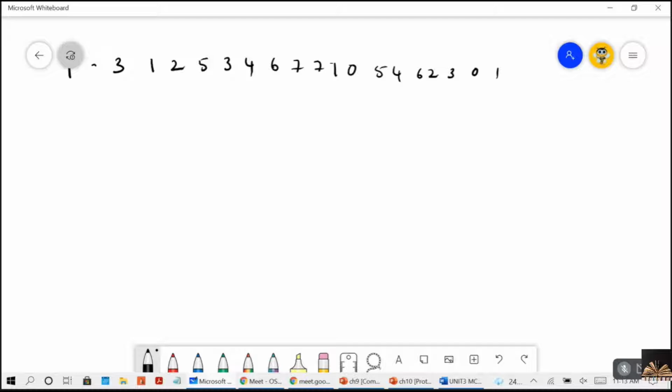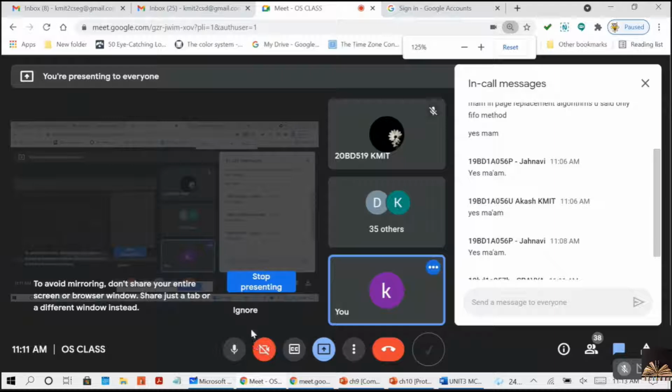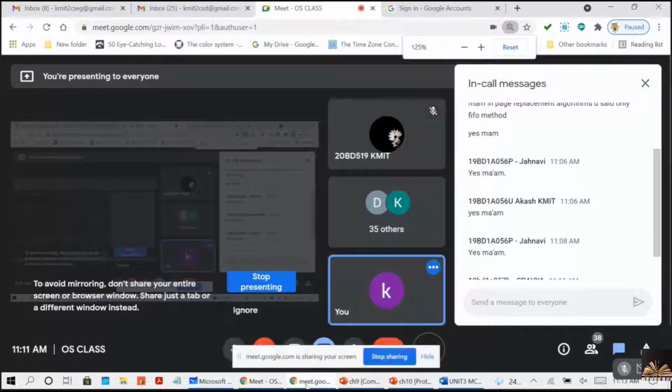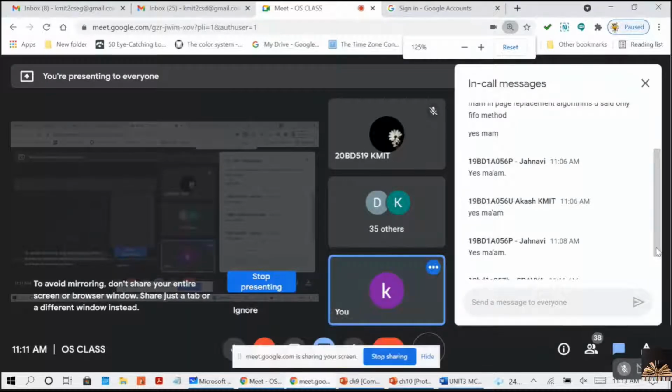Here you have 7 2 3, right? The first one is 7. 7 2 3 1 2 5, right? So this is the sequence, guys. You are supposed to do it. For this sequence, try to solve using first in first out.